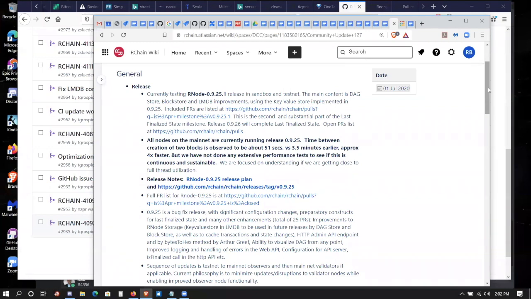I say second part because in 0925, we basically released some PRs that enabled last finalized state, such as the key value store construct that is used in the other parts like the DAG store and block store to help implement the last finalized state. So in that sense, 0925.1 is a substantive second part of the last finalized state implementation.